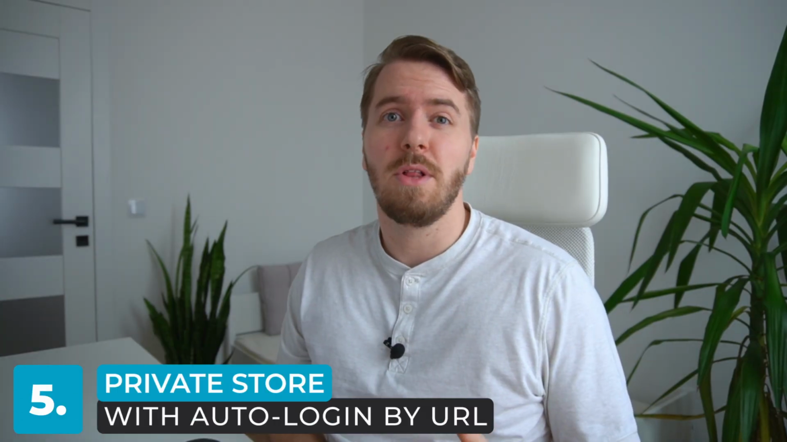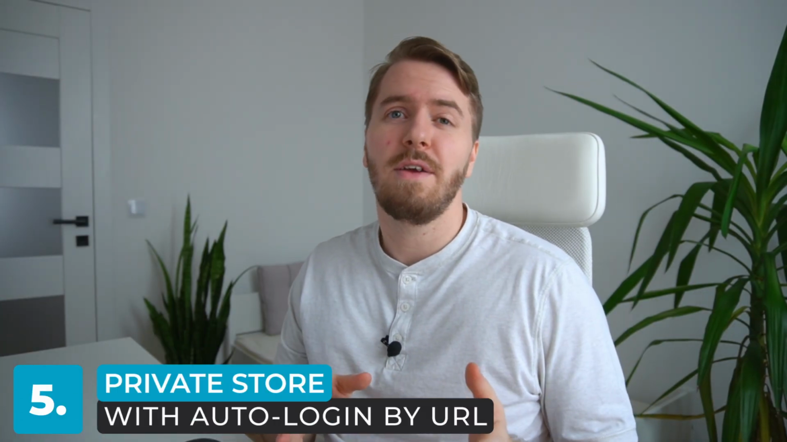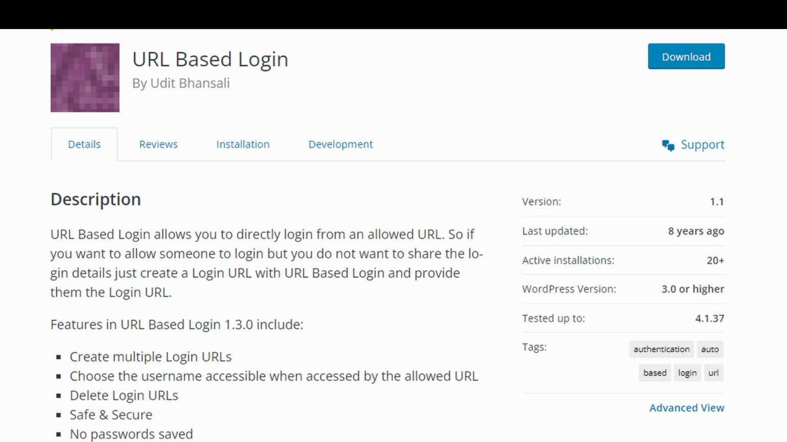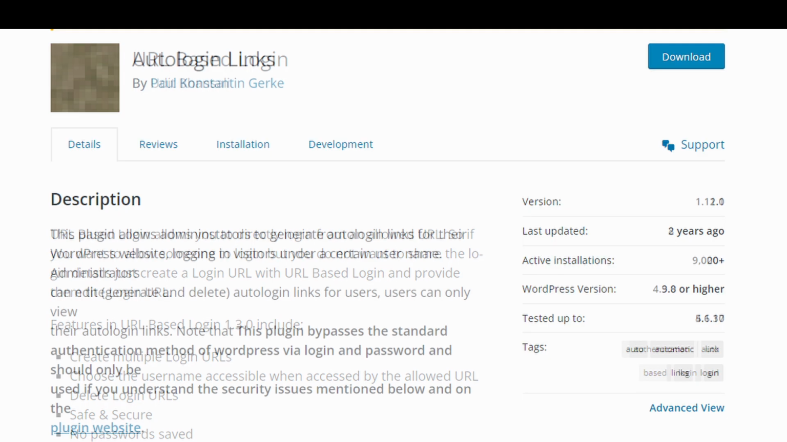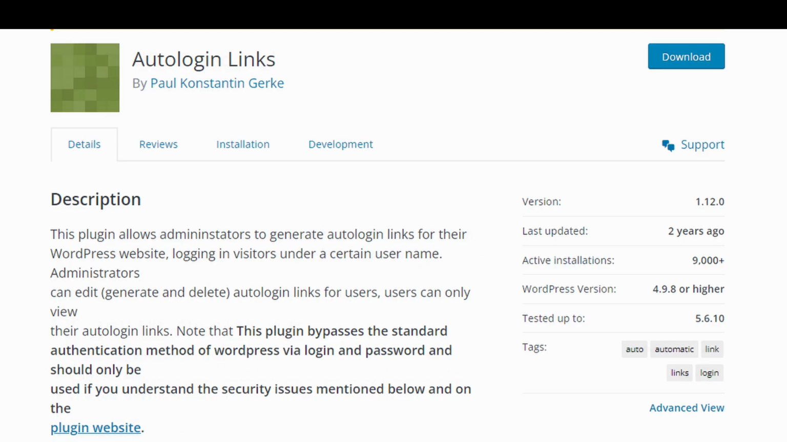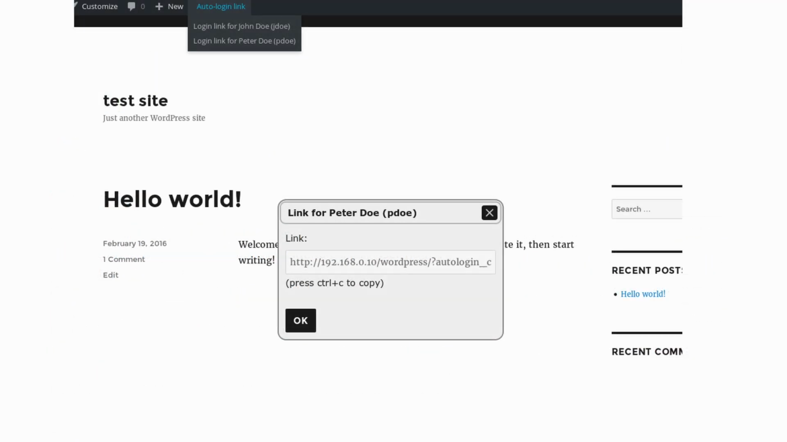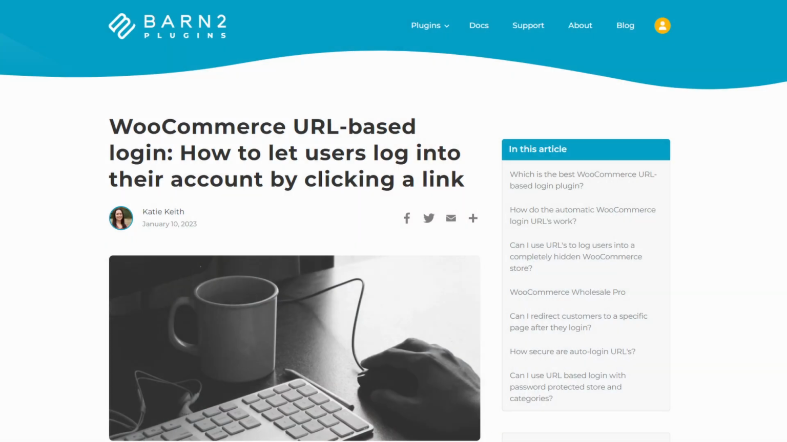Now, last but not least, option number 5, WooCommerce auto login by URL. If you're looking for an easier way for your customers to be able to log into your store, you can use a specific URL for each of those customers. WordPress and WooCommerce auto login plugins provide a dynamic link that automatically logs customers into their accounts. This saves customers having to remember their usernames and passwords. All they're going to need here is just the URL that you sent them. For full instructions, check out our separate guide that I've linked below in the description.